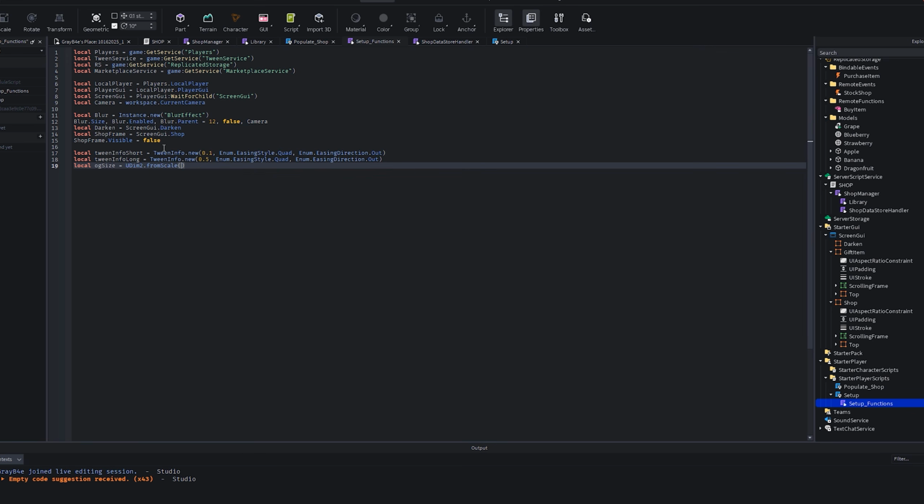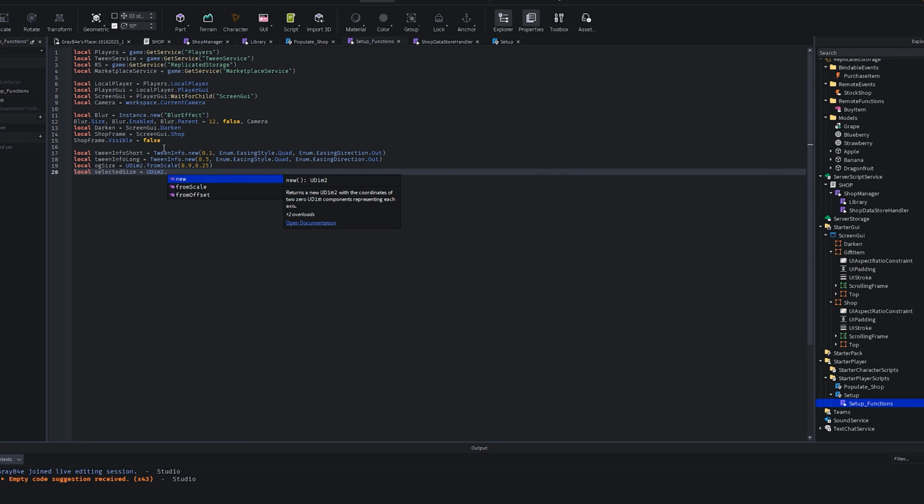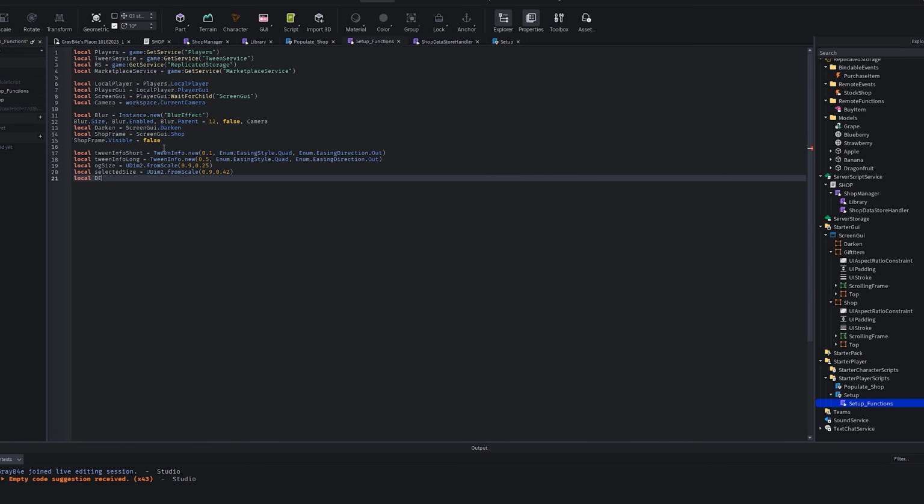And then we're going to say local OGSize equals UDim2.fromScale 0.9 and then 0.25. And we're going to say local selectedSize equals UDim2.fromScale 0.9, 0.42. And then we're going to say local DEV_PRODUCT_ID_RESTOCK equals, this is your dev product to restock the item. So I don't actually have a dev product because this is not released on Roblox, but this is where you would put the restock ID for the dev product.